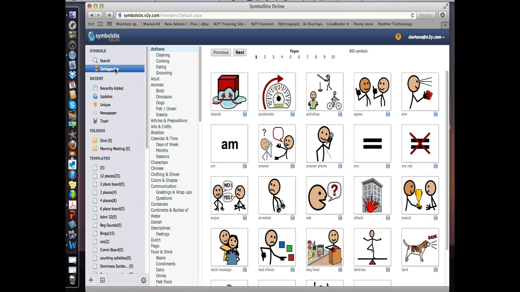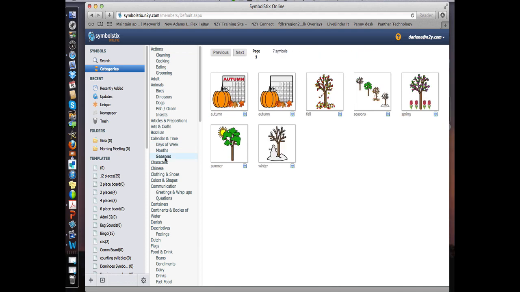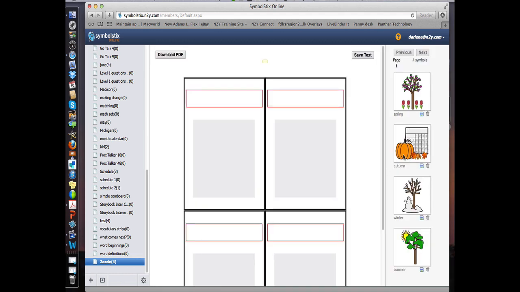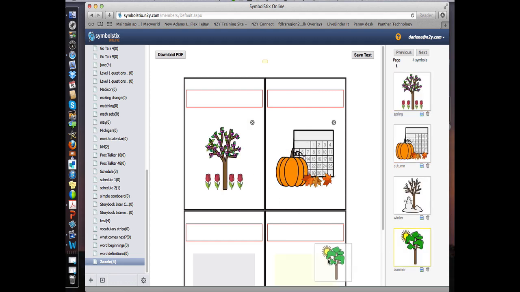So I'm going to go into categories, and we're going to talk about the seasons. I'm going to grab some pictures to go on this board. I'm going to choose a summer, a winter, an autumn, and my spring. Now I have 4 symbols in there, so now when I go back and click on the template, my symbols are arranged along the right hand side, meaning that I can drag them wherever I want them. That's just where my symbols are kind of holding stock.